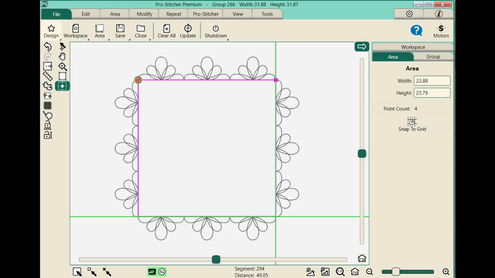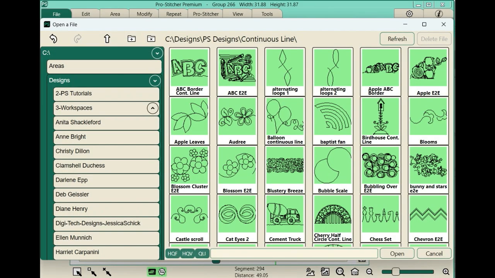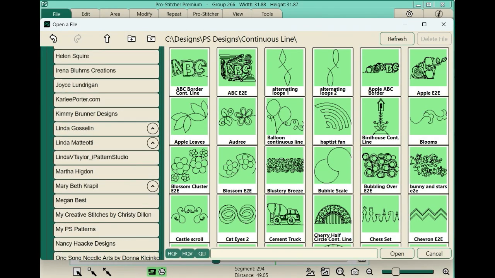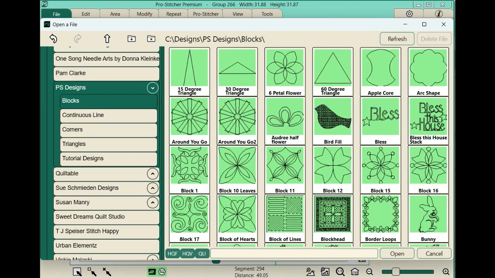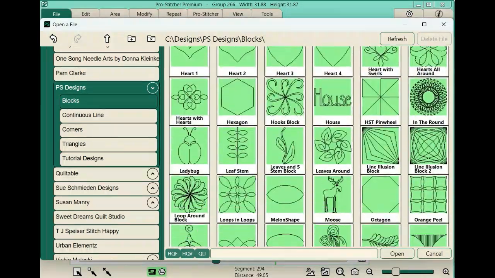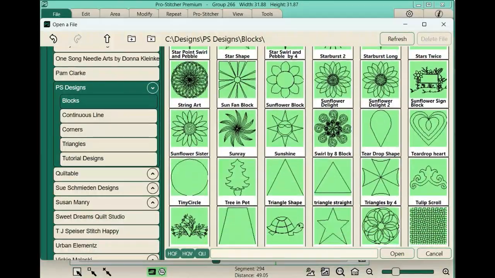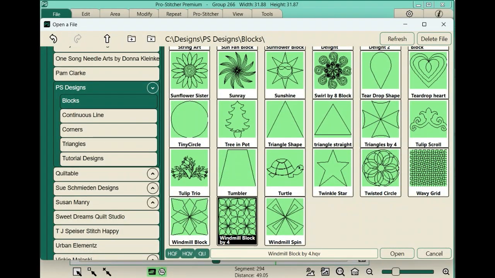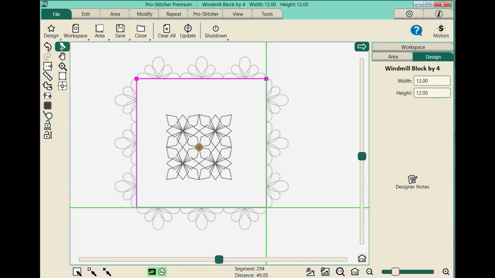I'm going to go to File, Design. Now I could choose my history, but I want to show you where I found it. So we're going to go all the way back down to ProStitcher, Designs, go to Blocks, and I happen to like the little windmill block. This really turns out pretty. There it is, windmill. And open. You can see where it is. It's much smaller than the design where I need it.